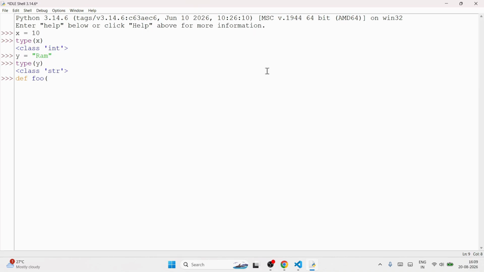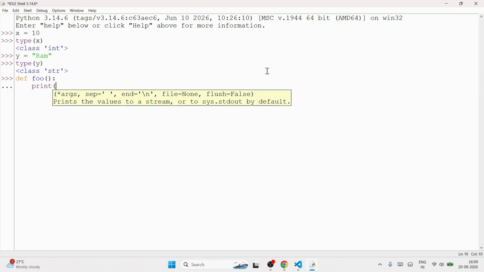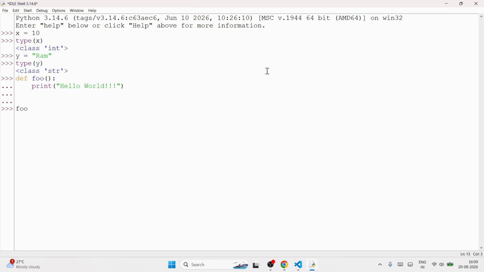See, therefore, if I'm writing a function foo, and it is not doing anything extra, just printing hello world, you can call that function by writing foo round bracket, function will get called, no problem. But this function name, if you check it, it is also an object of class function. Getting? You can check the type of foo. It will print class function. Means it's an object belonging to this class, like x is an object belonging to int, y is an object belonging to class str.